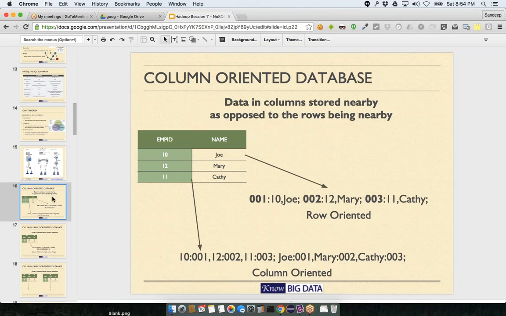Although it's the same table, and for the end user it looks like a table, in a row oriented database we store first the row, let's say 10 Joe, 12 Mary, 11 Kathy. That's row orientedness. And the second is column orientedness. We store 10, 12, 11, Joe, Mary, Kathy. Correct? That is column orientedness.